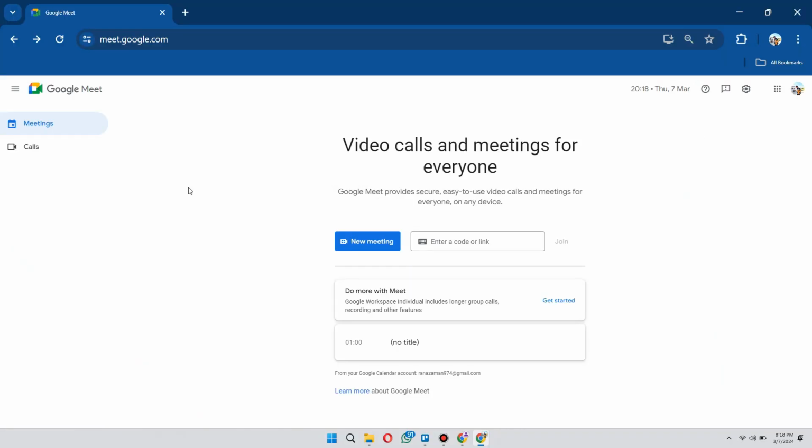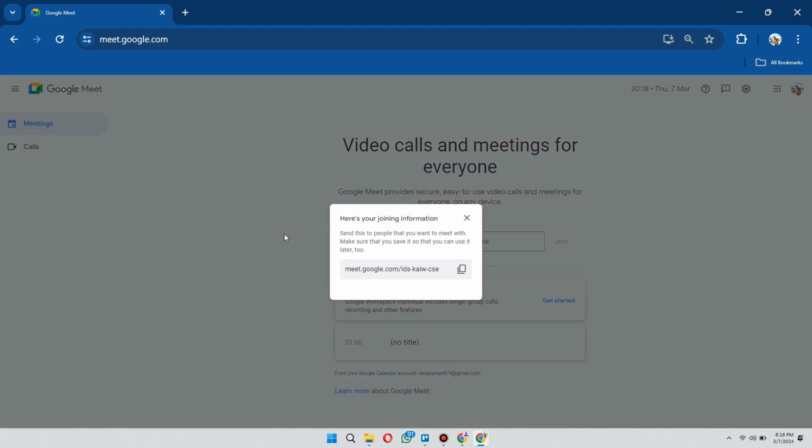First of all, open up your preferred browser and search for meet.google.com. Now tap on the new meeting button at the center and select create a meeting for later. Here you can copy your meeting link and send it to others for invitation.